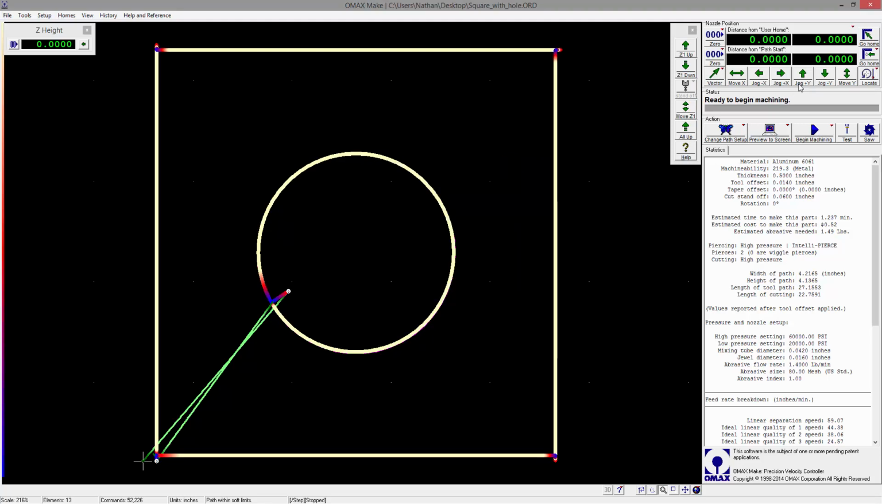Advanced options such as Go to Spot on Path can be accessed via the right-click menus if desired. This keeps the interface simple for the beginner while allowing plenty of power for the advanced operator. When you are ready to cut the part, click on Begin Machining.